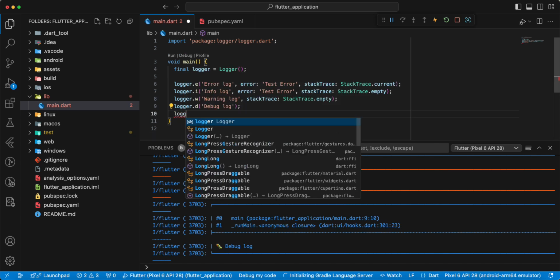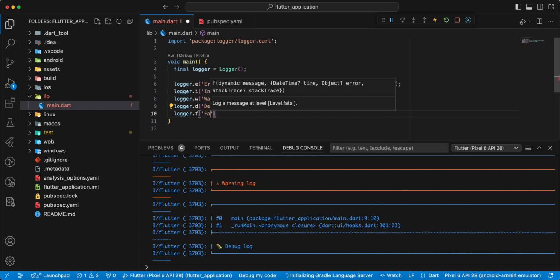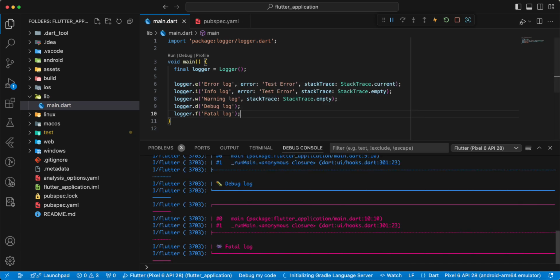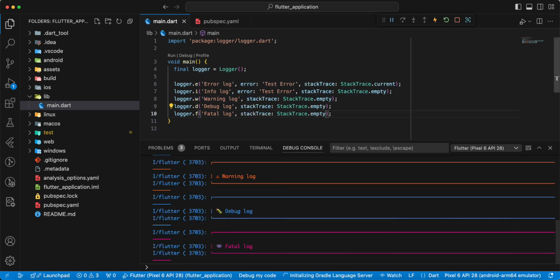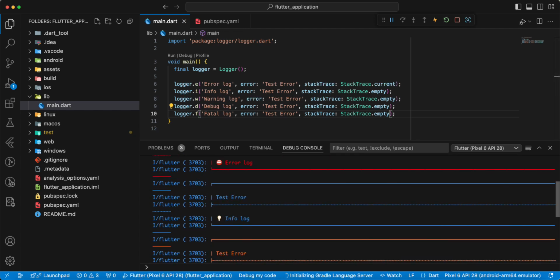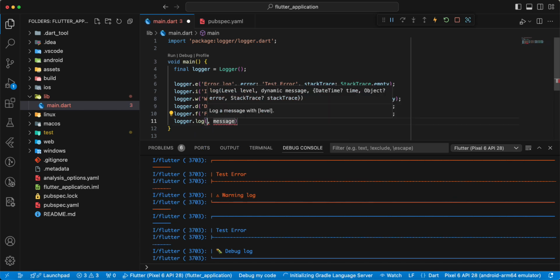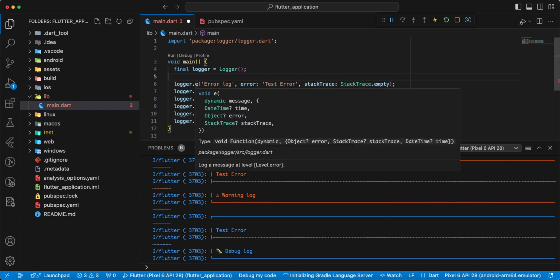then we add a fatal log. Next we write logger dot log, and we can change the type.